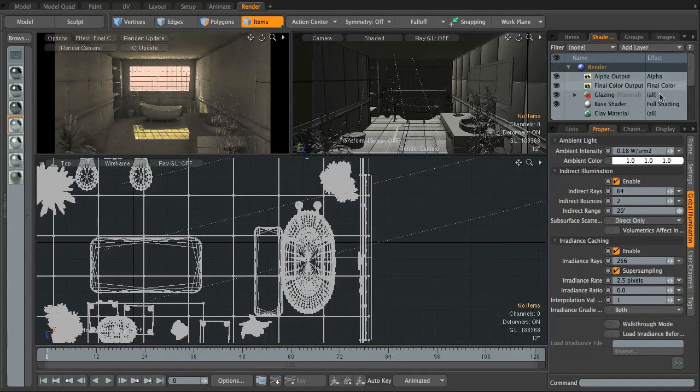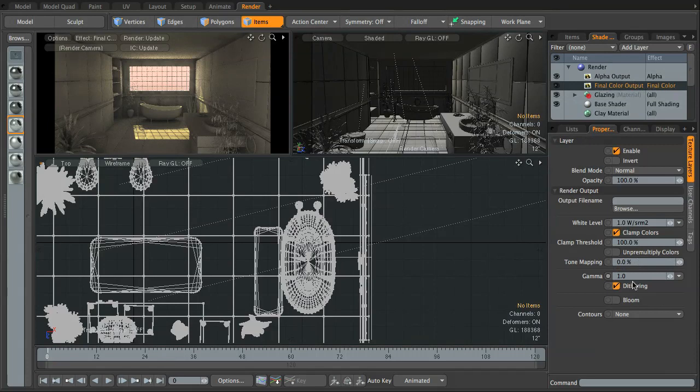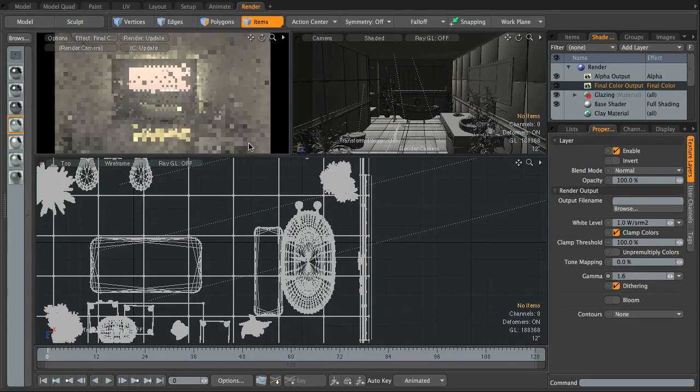The last thing I'm going to do is go over to the final color output. I'm going to turn the gamma up to 1.6. This will just give us more contrast and more to play around with when we get to post-processing at the end. So I'm happy with that. As you can see from the scene now, it's quite well lit. You can see the light coming in and diffusing and bouncing around the scene.